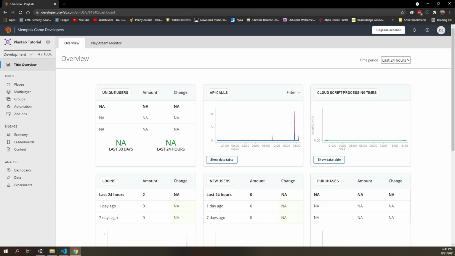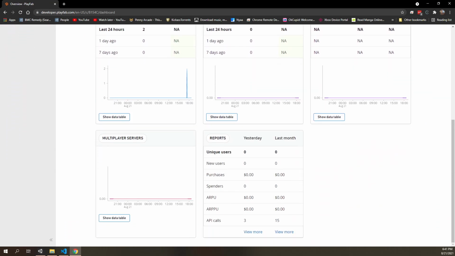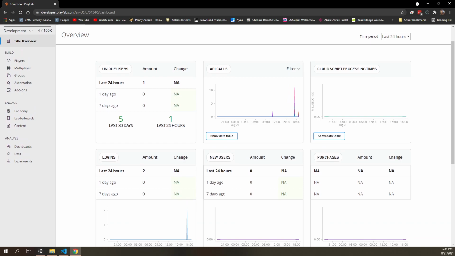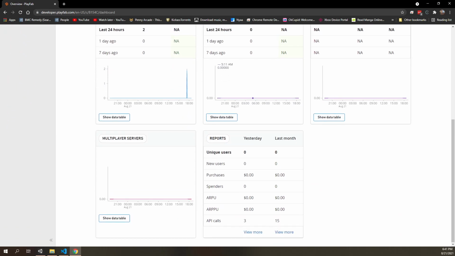All right, so the overview here just gives you more general analytics that you would want to see at a glance. So how many unique users you've had in the last week to 24 hours, your logins, new users, purchases, how many multiplayer servers you have running, and more reports here.